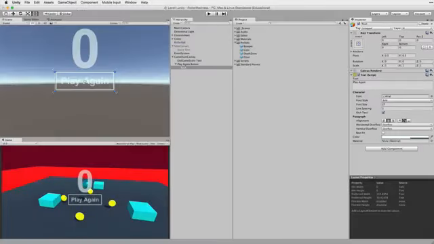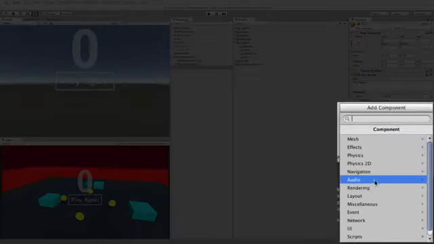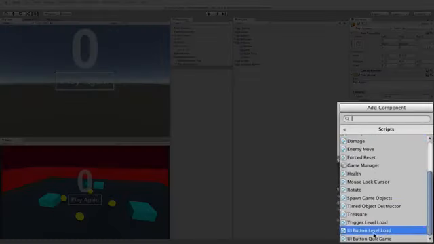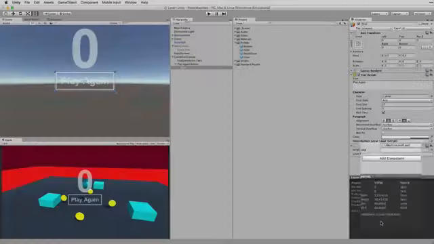So the last thing that I want to do is actually set up the behavior of my button. So on the text where it says play again, I'm going to go ahead and add a component, and that component is going to be a script, and I've got one script that's called UI button level load. There's also UI button quit game, which would be another option if I wanted to have a quit button. So let me use the UI button level load.